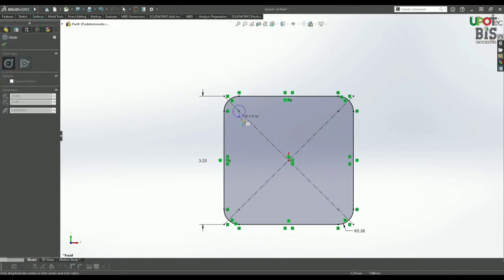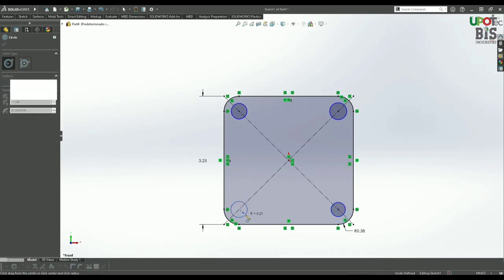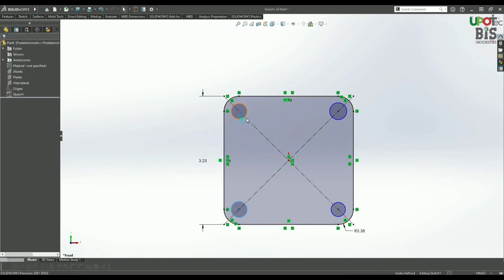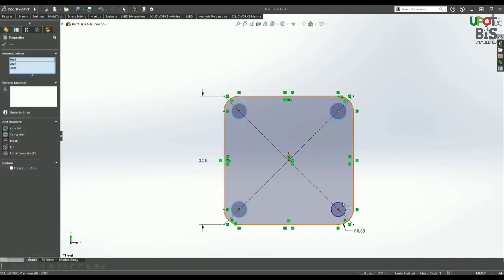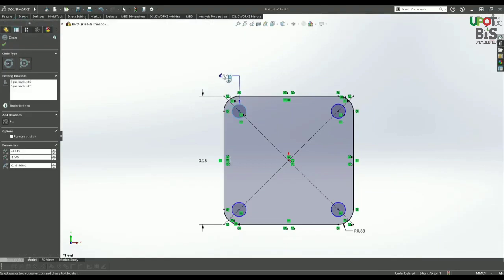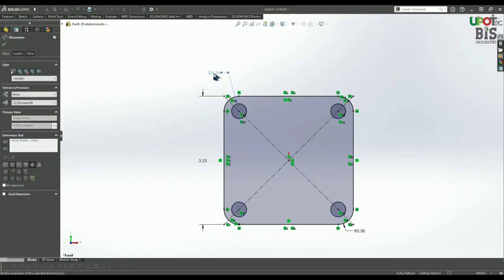Later, we will draw 4 circles. And then, we will add an equal relationship. Once this is done, we will add the measurement of the diameter of the 4 circles. This will be 0.38 millimeters.